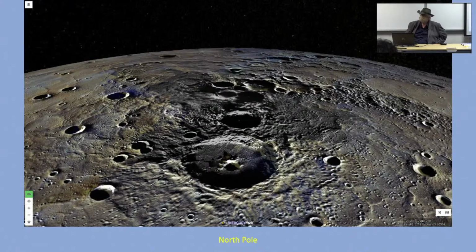But even in this hot, hellish environment of Mercury, the closest planet to the sun, at the poles of Mercury, we again find permanently shadowed craters. And believe it or not, inside these craters, we find water ice. Ice on Mercury.